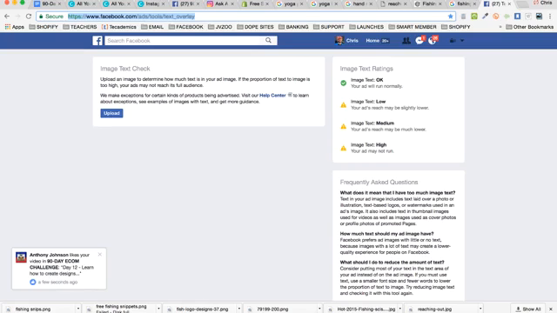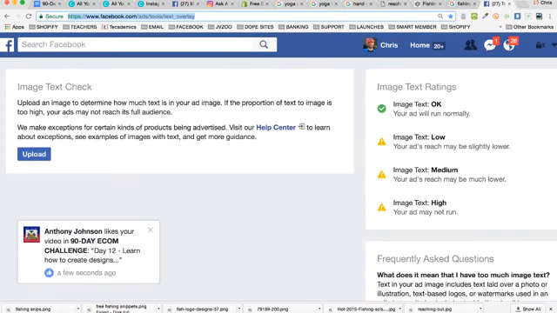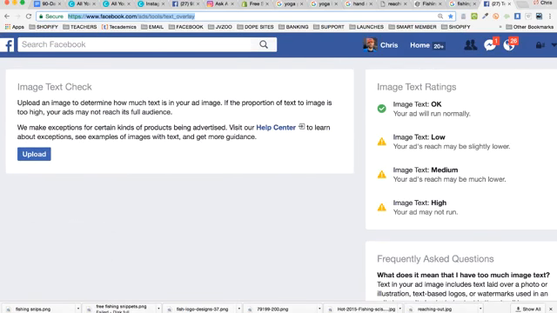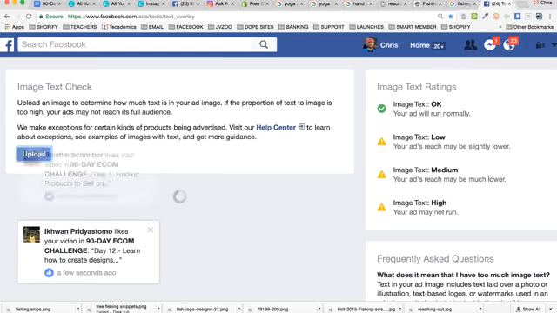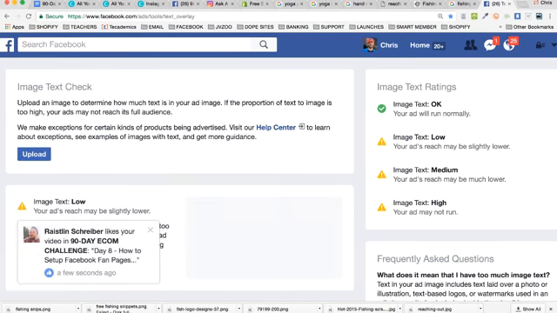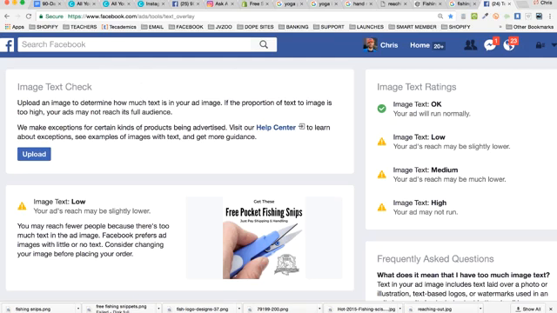So it's this thing we just went to, this link. It lets you upload images to determine if your ad will run normally. Let me make this bigger. It lets you know if your ad will run normally, or your ad reach might be slightly lower, your ad reach might be much lower, or your ad may not run at all. So you come in here, upload, and find that little logo you just did, and it's going to run an automatic kind of equation on it real quick. Look what it says: image text low. You may reach fewer people because there's too much text in the advertising image. Facebook prefers ad images with little or no text. Consider changing your image before placing an order.